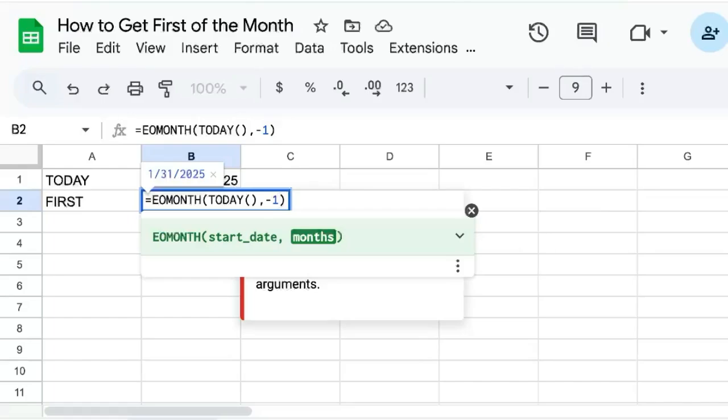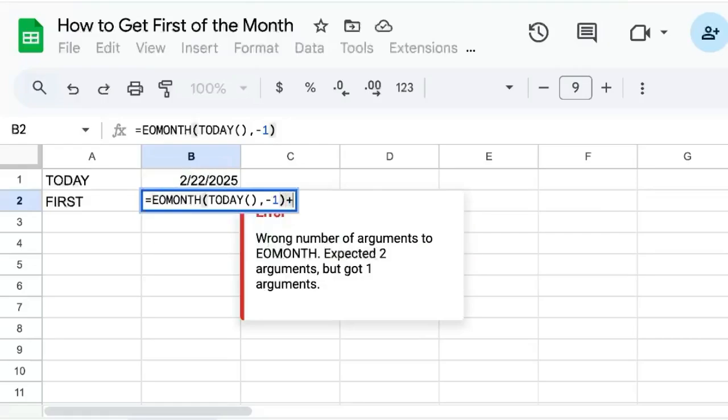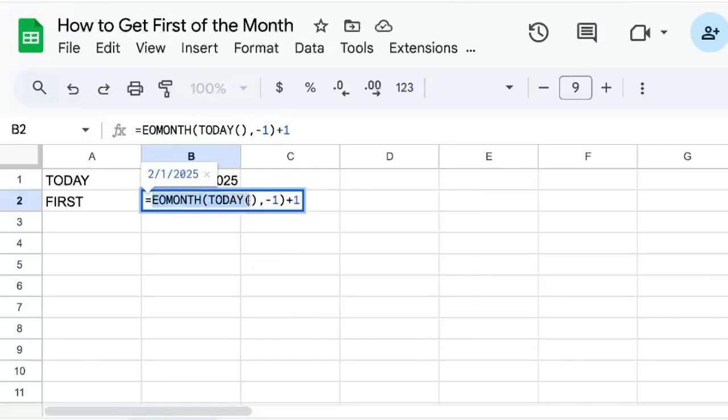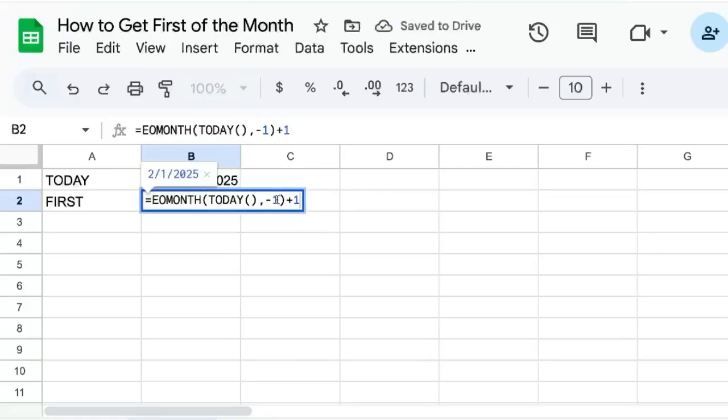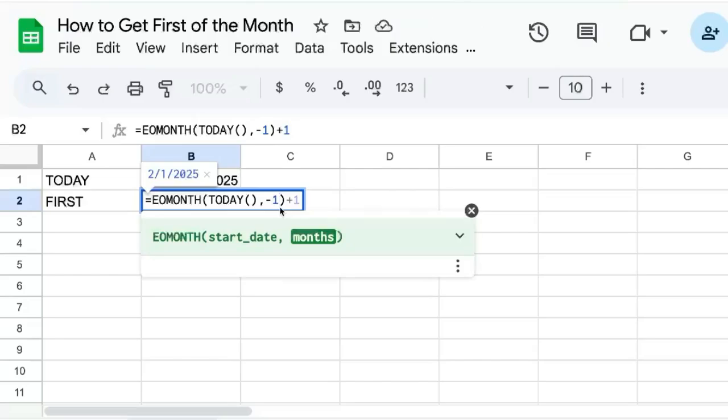But the first of the month is always just +1 to the last day of last month. So this formula, EOMONTH, TODAY, -1, +1, is going to get us the first of the month. If you want the first of last month, just do -2. If you want first of next month, just do 1, or 2 if the first in 2 months.